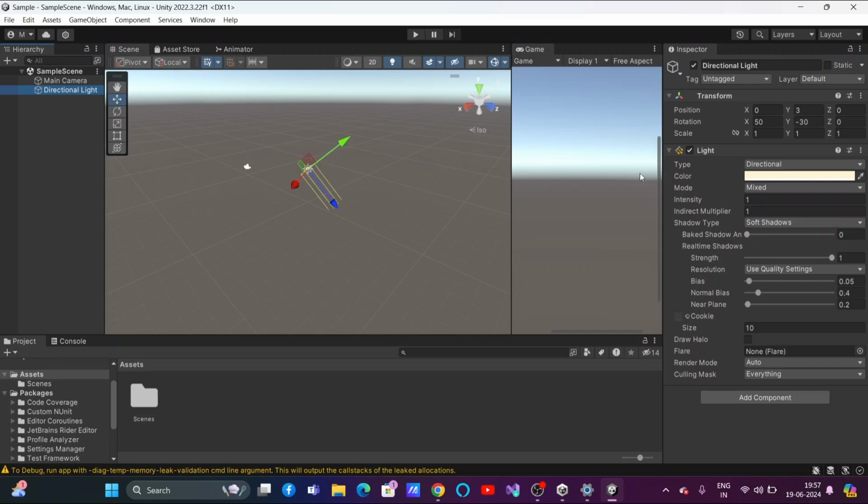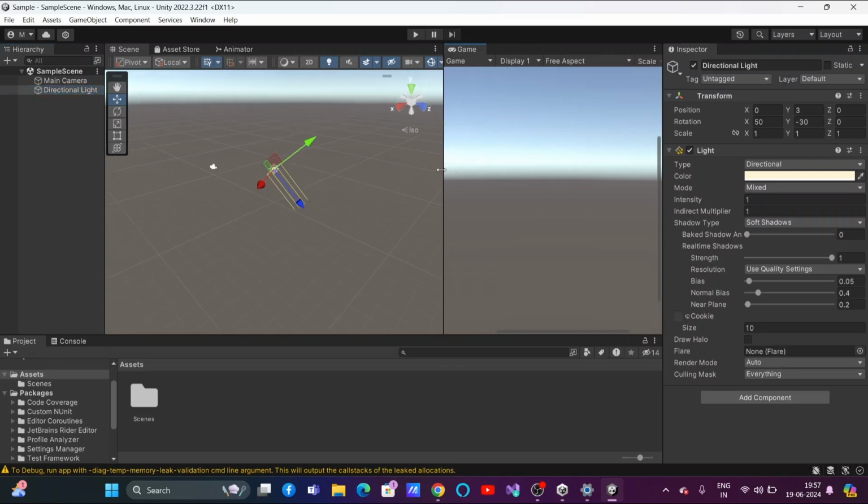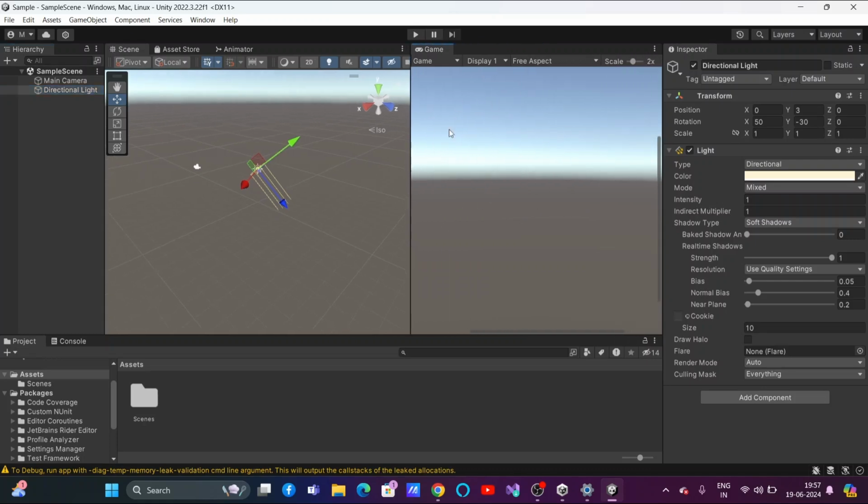Now, if you come to the left side of this inspector window, here you can see a game window. If it is not visible on your screen, go to the top of the scene. Here you can see multiple tabs available. There you can select game and then this window will be visible.